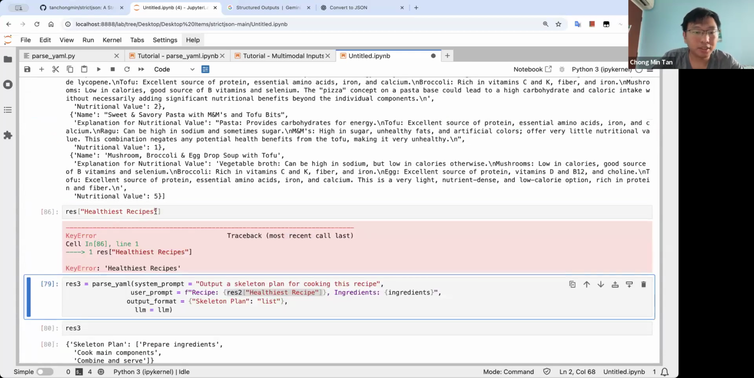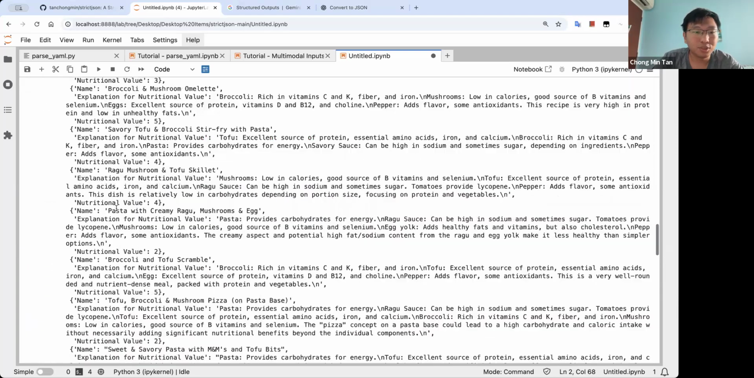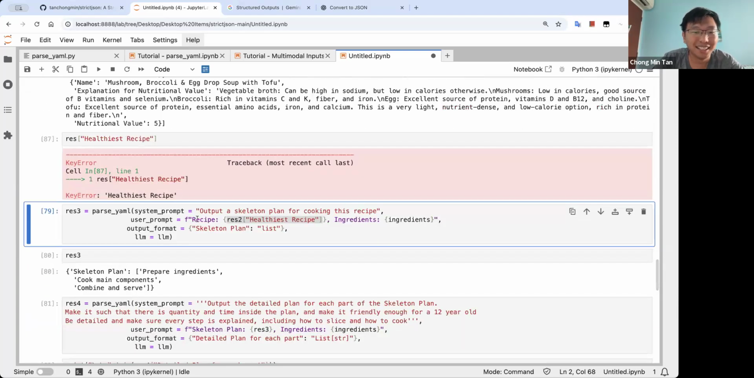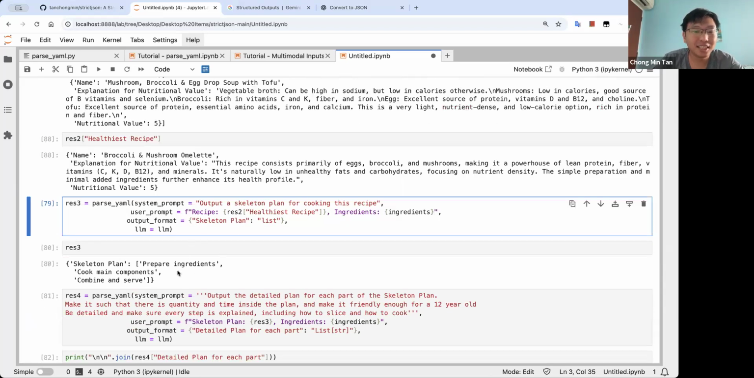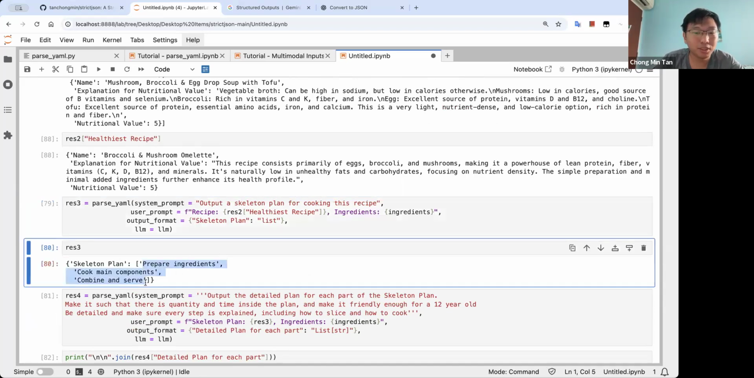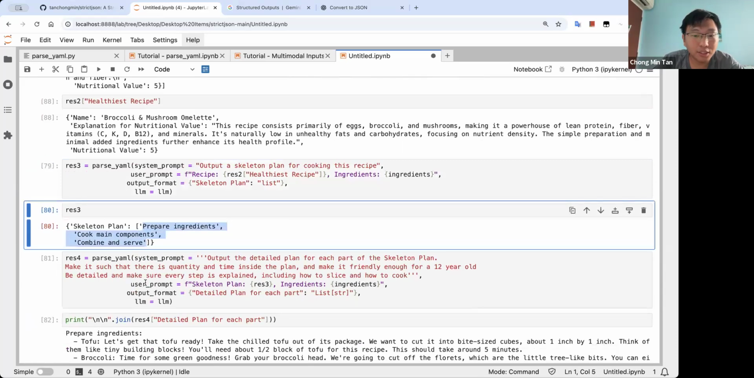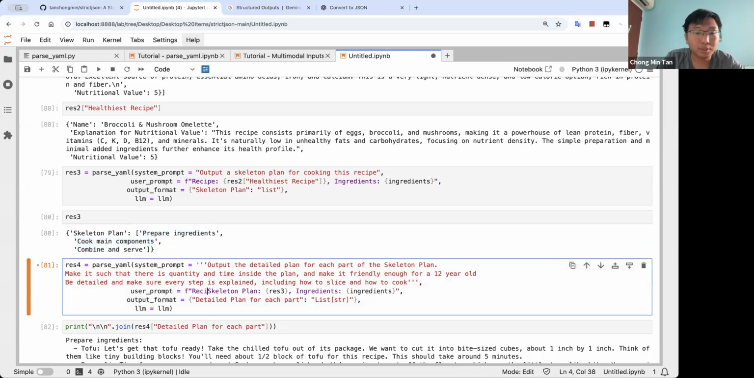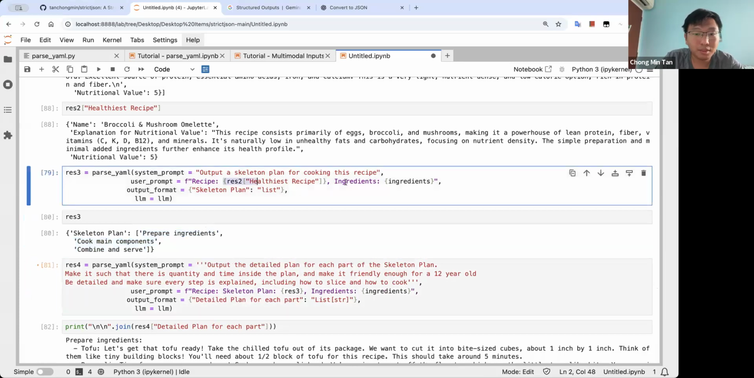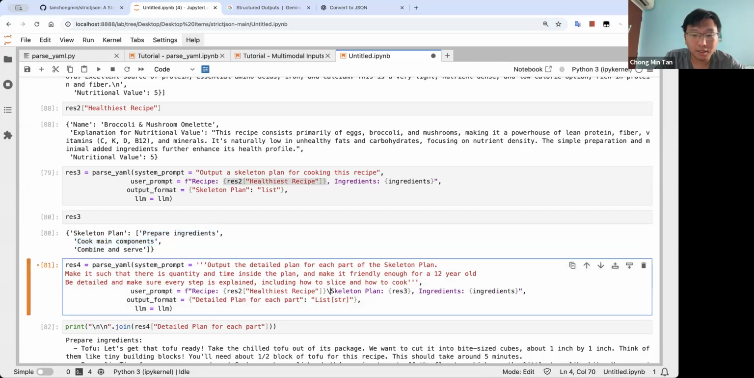Yeah, I might just provide this notebook so that if people want to cook, they can use this to help themselves to cook. So yeah, you have this skeleton plan: prepare ingredients, cook main components. Okay, so I realized a small issue here. The skeleton plan omitted the recipe itself. So we might need to put back the recipe here. Yeah, so something like that, and we are all set.